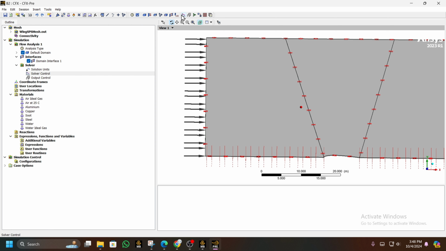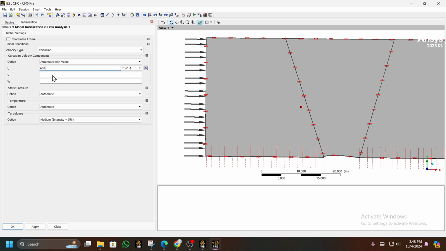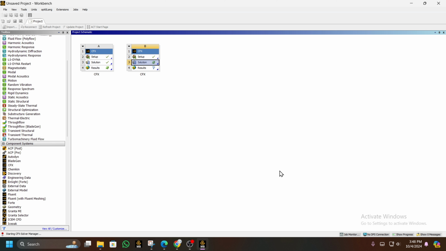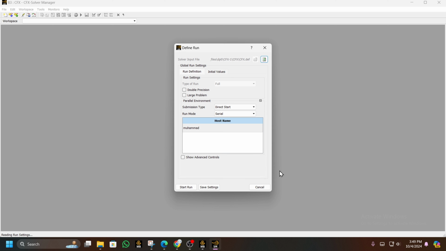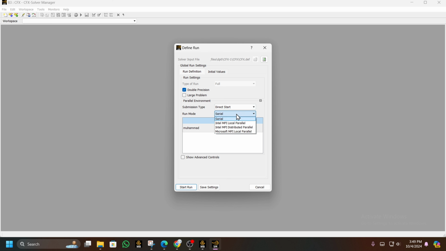Now come to the initial condition. Define with the value 600, 0 and 0. Okay, so all done with the setup. Now we have to run the simulation. Come to double precision initial values, and I am going to use parallel processing. I can use 10 processors of my system. Okay, start run.